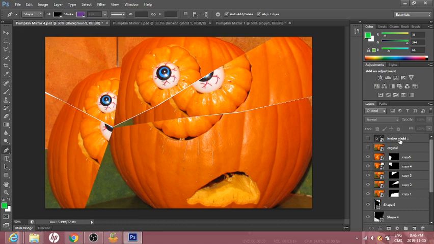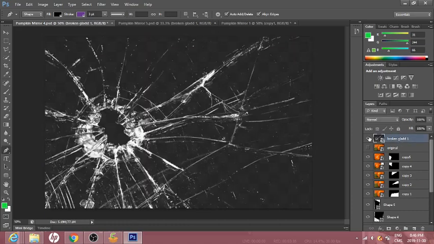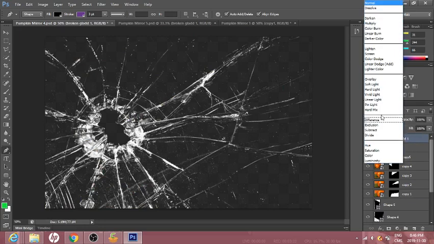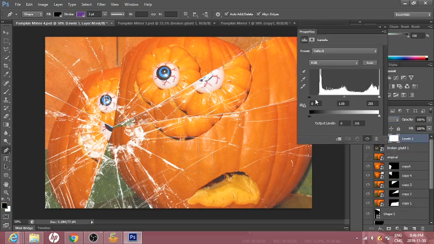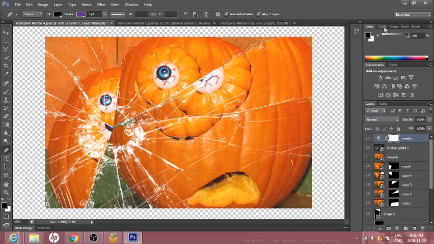But what we can do is bring in the broken glass texture sort of interwoven with this. So I'm going to go ahead and change this to screen, and great, now we have a nice glass texture on there, and we've got the smash hole right here. So I'm going to make a few adjustments. I'm going to go to levels, I'm going to sharpen up those glass lines and bring them a little bit more into focus with that.